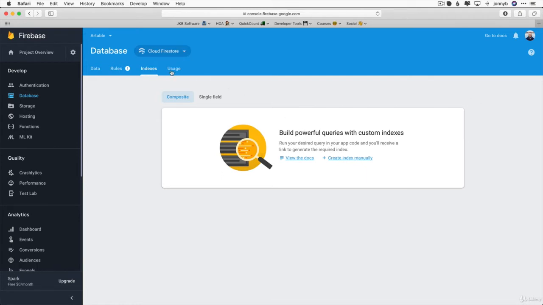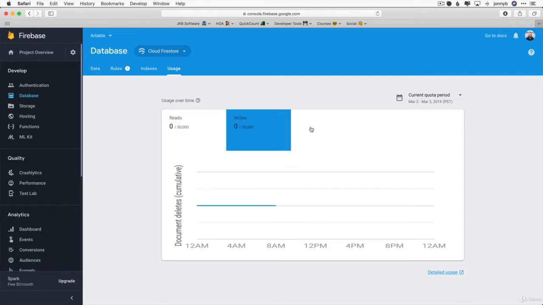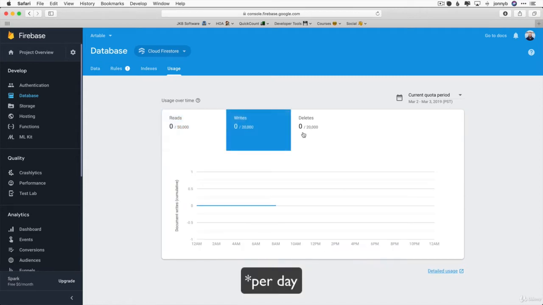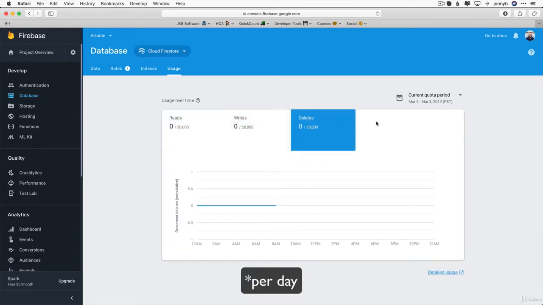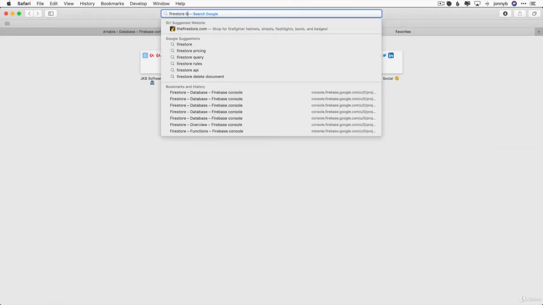And then finally we have our usage tab here. And this shows the usage for reads, writes, and deletes. All right, so on the free plan, you have a certain quota, all right? So we are allotted 50,000 reads, 20,000 writes, and 20,000 deletes. While we're here talking about this, let's go ahead and open a new tab, do a search for Firestore billing.